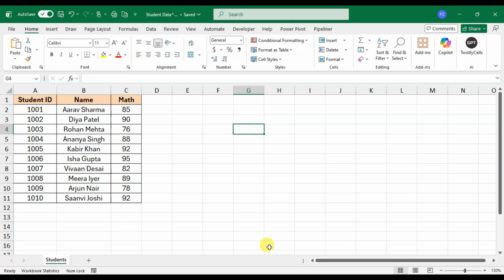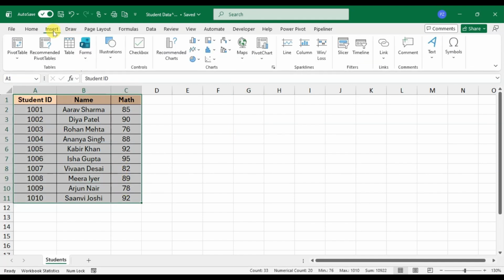So let's start. First, open your Excel, and here you can see our student data. First select the entire data, then go to the Insert tab. In the Charts group, select your chart.